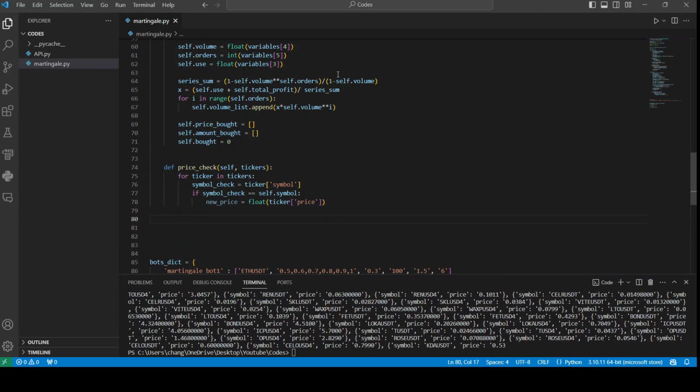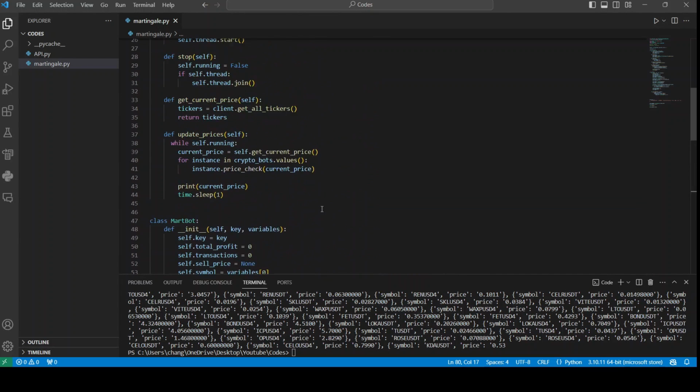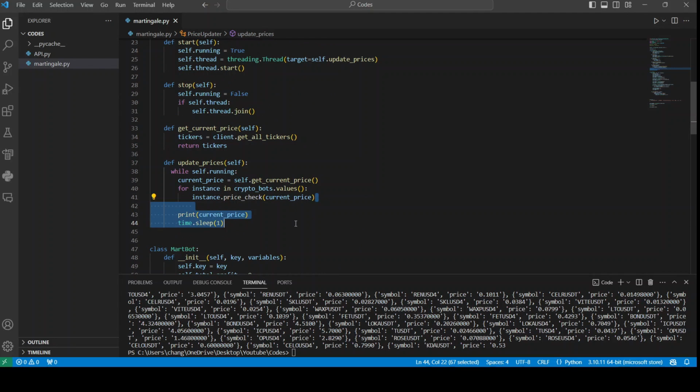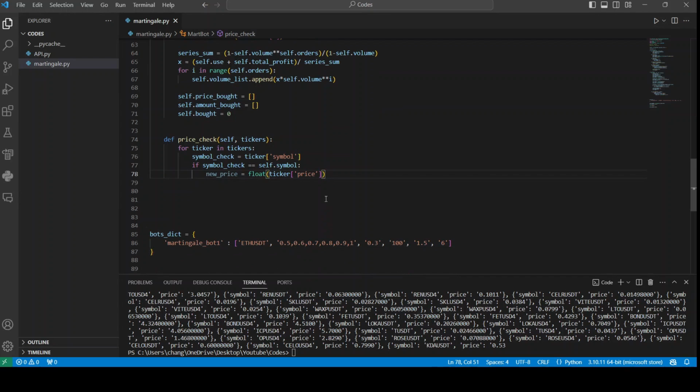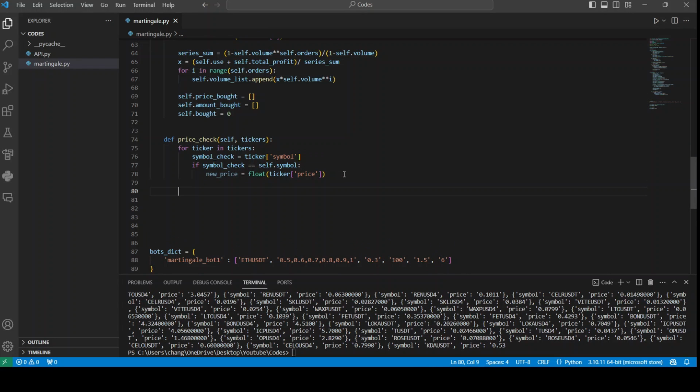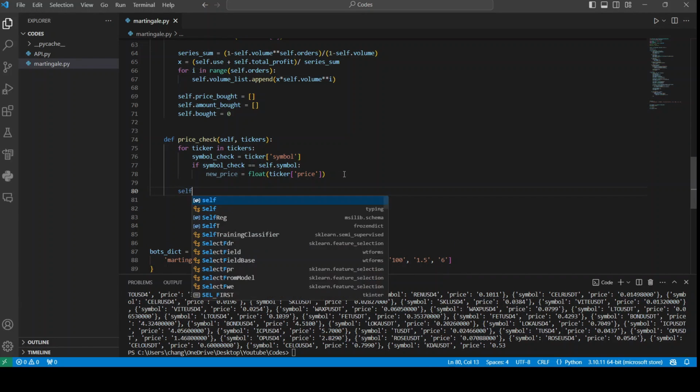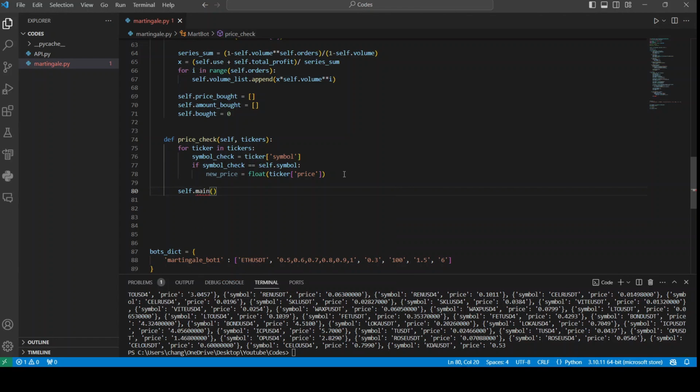So every single time this price check function is called, it will get the prices from Binance and filter it out, and then create a new variable called new price, which we can then use to determine the current price of the asset that we're actually trading. After we have this, we should call our main function, which then allows us to determine what we need to do with this new information.